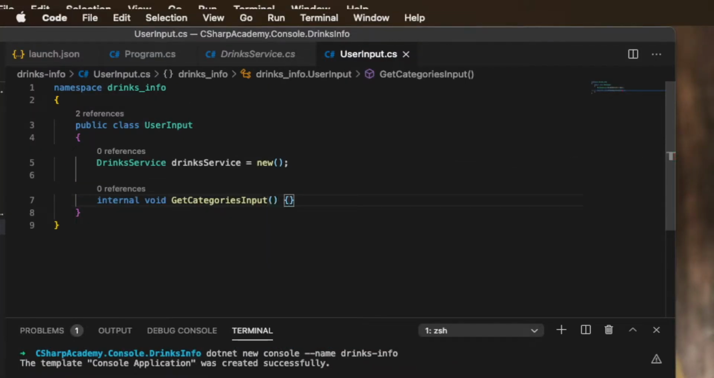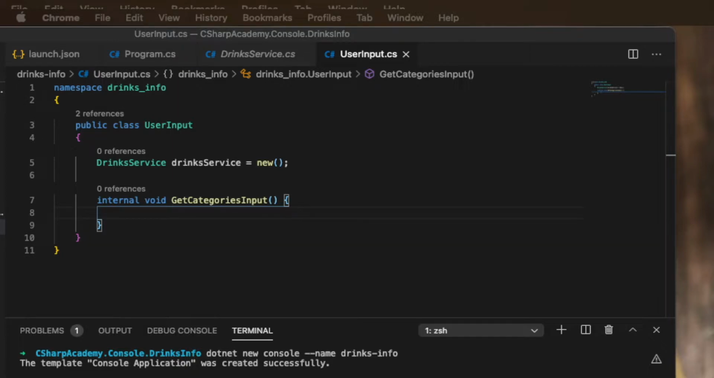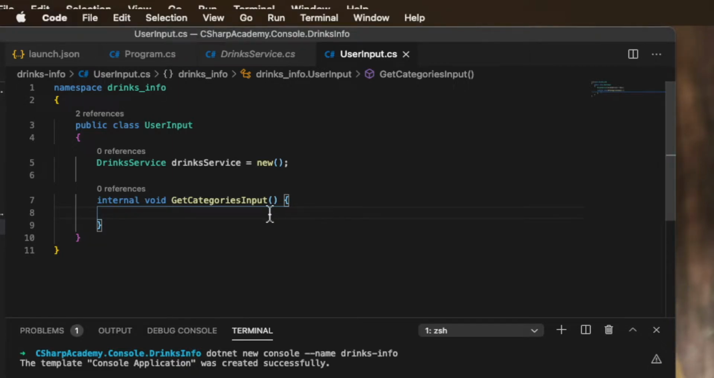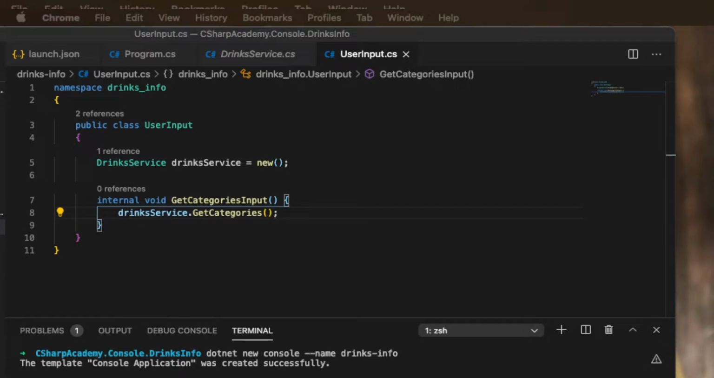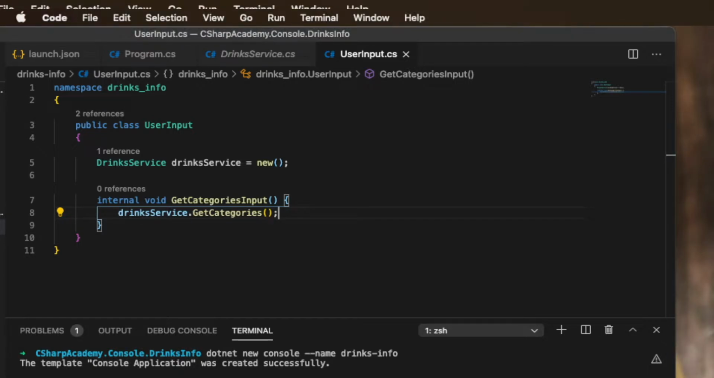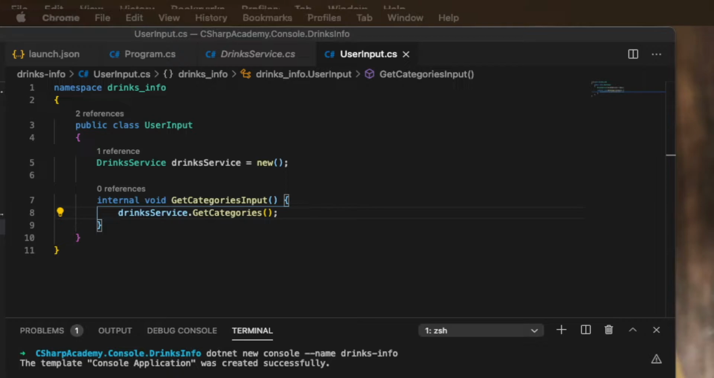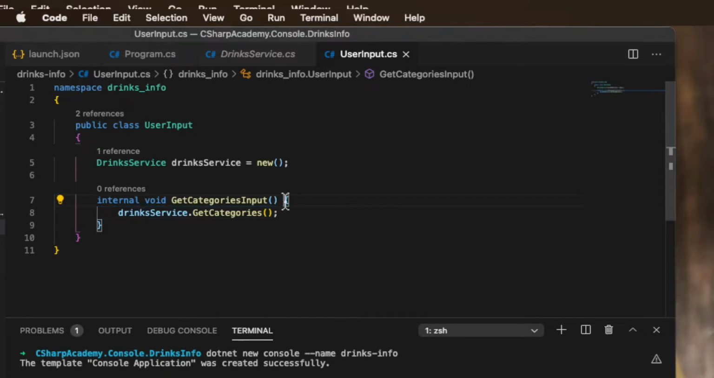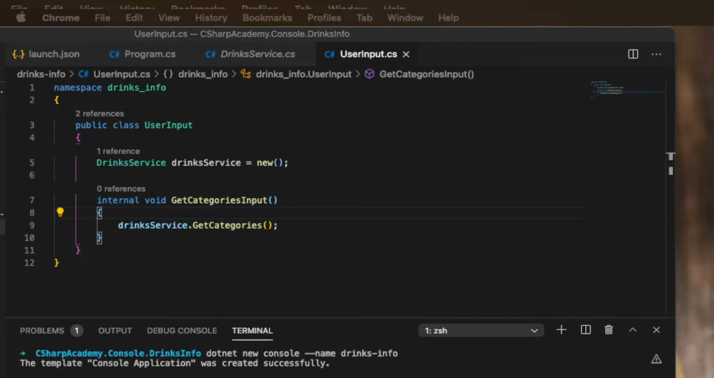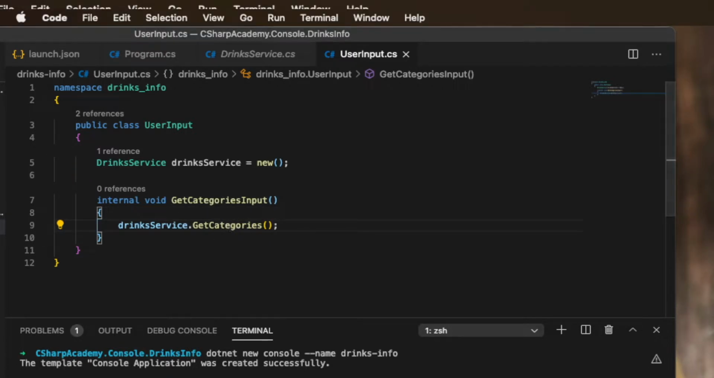Then, in the user input class, let's create an internal method called getCategoriesInput. And for now, this method will be void, which means that we're not returning anything. And in this method, we're going to call the drinks service. We're going to call a method called getCategories. So now let's create that method.